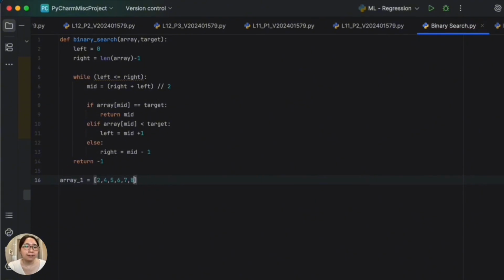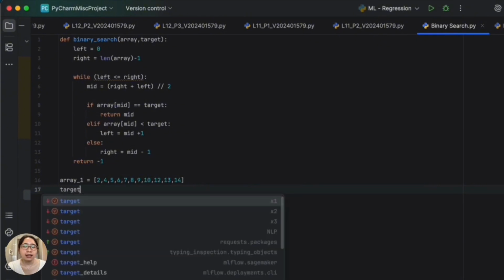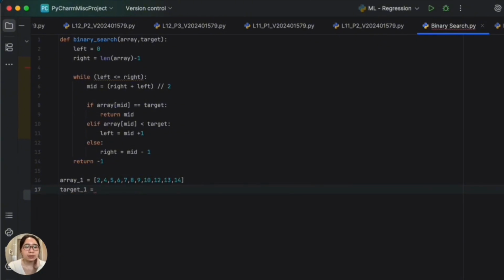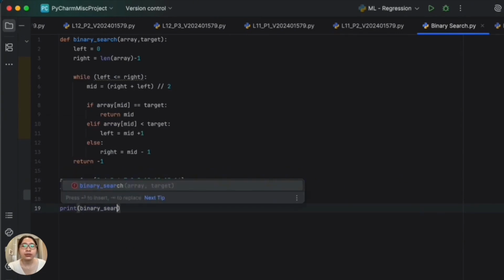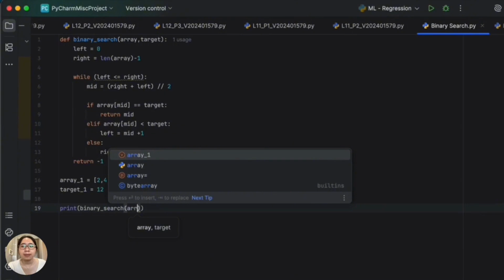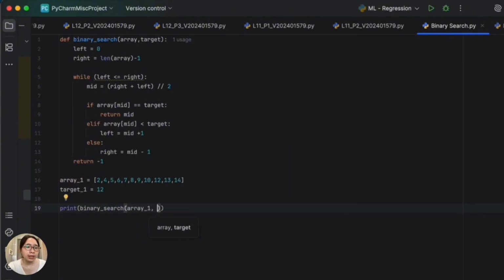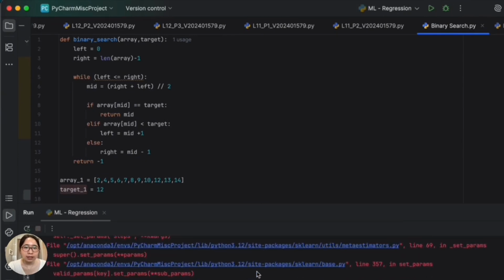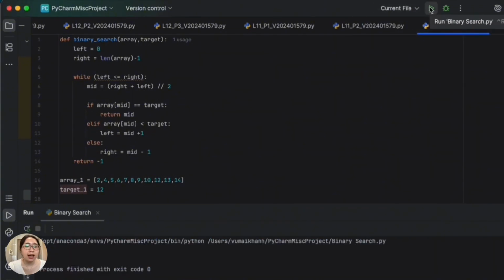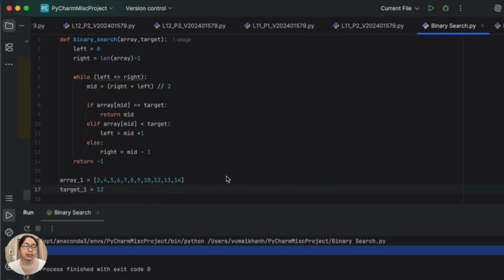Array 1, we have 2, 4, 5, 6, 7, 8, 9, 10, 12, 13, and 14. And our target is 12. In this example, the target is 12, so the binary search will check the middle, then narrow the range a few times, and finally return the index where 12 is located. So now let's print the result. Okay, wait a second. Oh, I just made a mistake, so let me fix that. We will choose the correct file, and yeah, the output is 8, so it is the correct output.